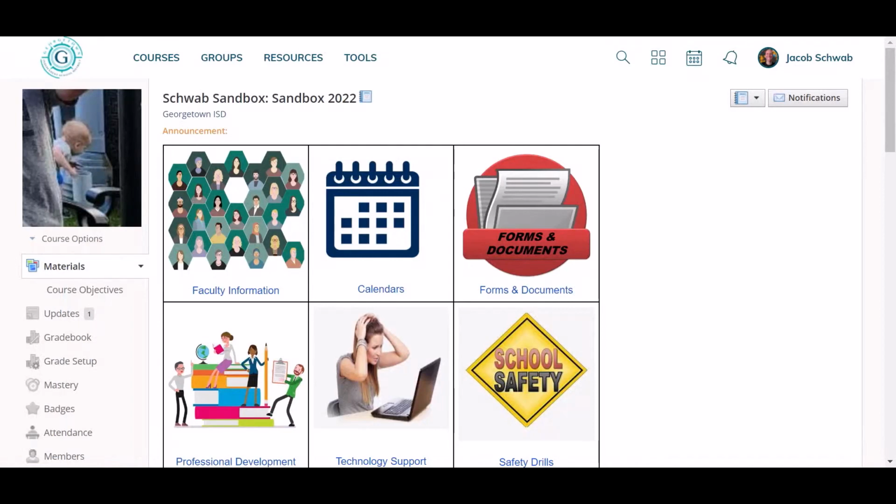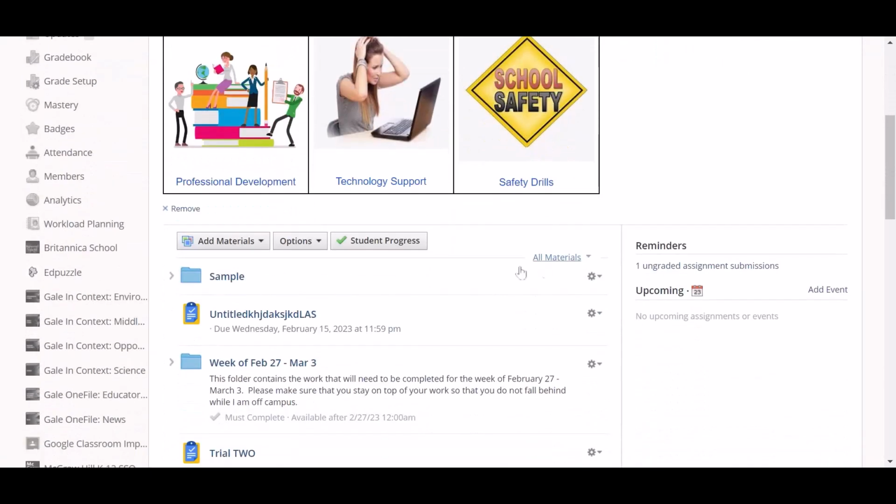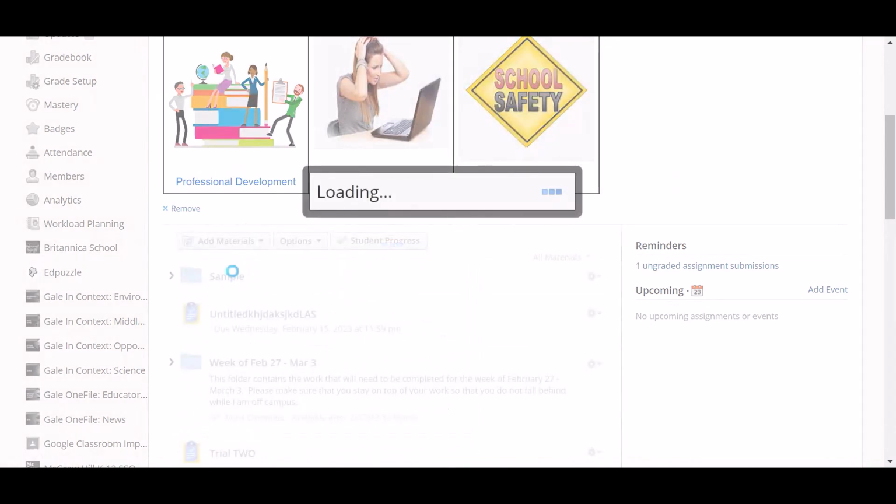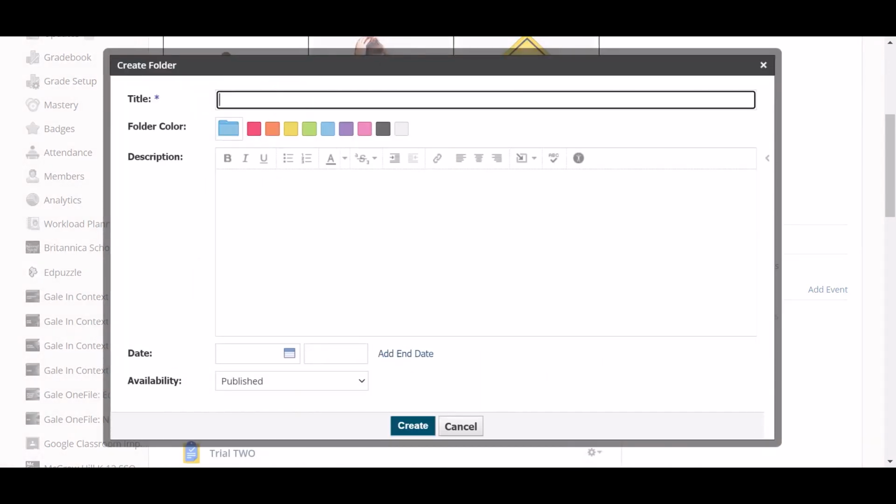In this video, I'm going to show you two different ways that you can create a folder within Schoology. So the first way is if you click on Add Materials, it gives you the option to add a folder. I'm going to go in, I'm going to call my folder Do This First.